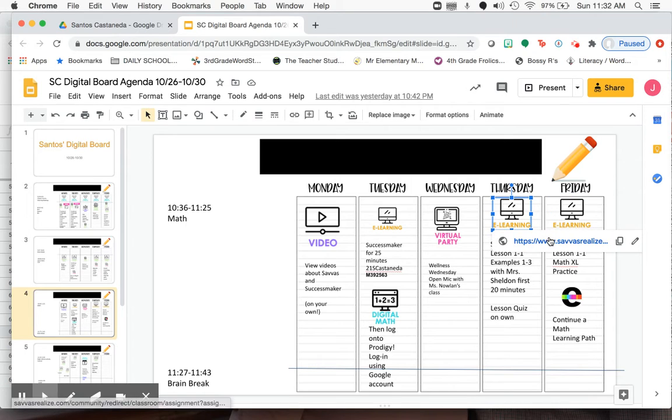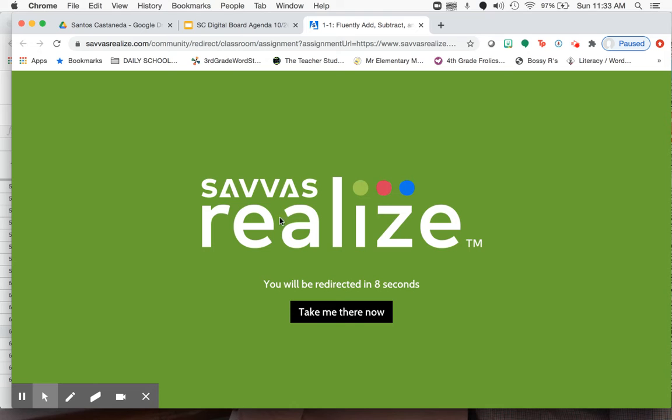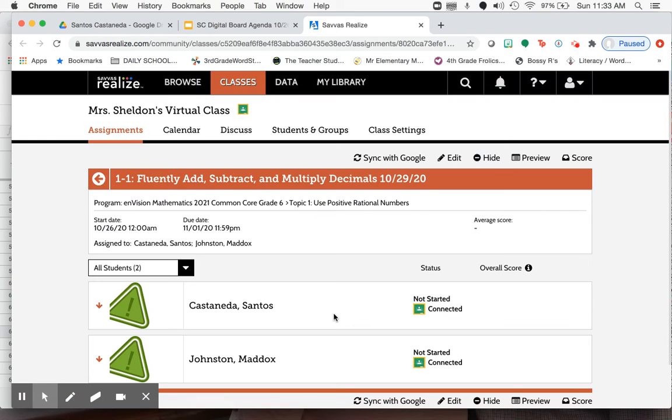When you click the link, it'll usually show something like this, where it'll say that you're going to be redirected, but you can hit Take Me There Now. Your screen will definitely look a little different because you're going to be logging in as yourself. But as you can see, there are 2 students here, and it's going to show you again that this is the assignment that you are working on.